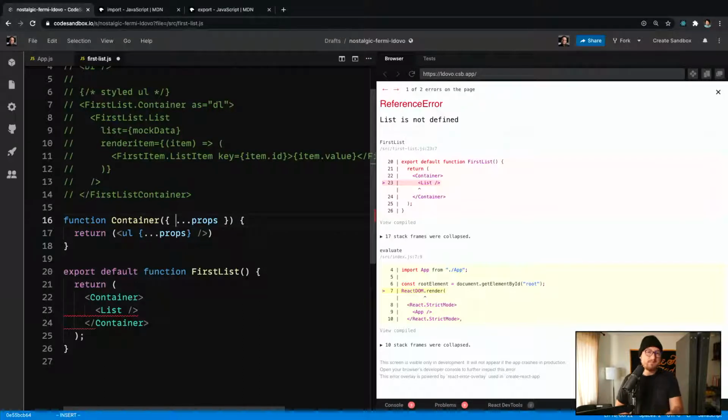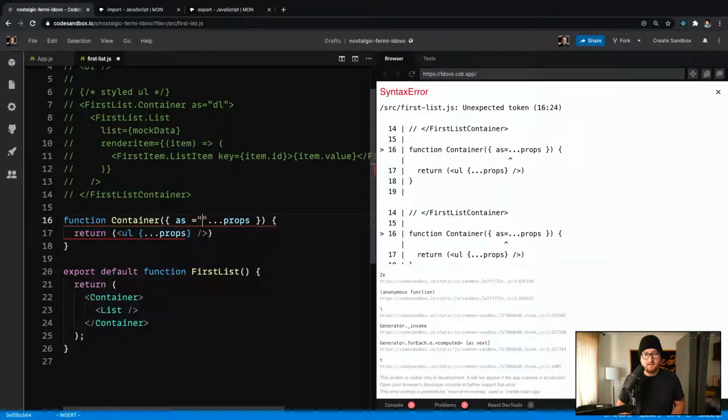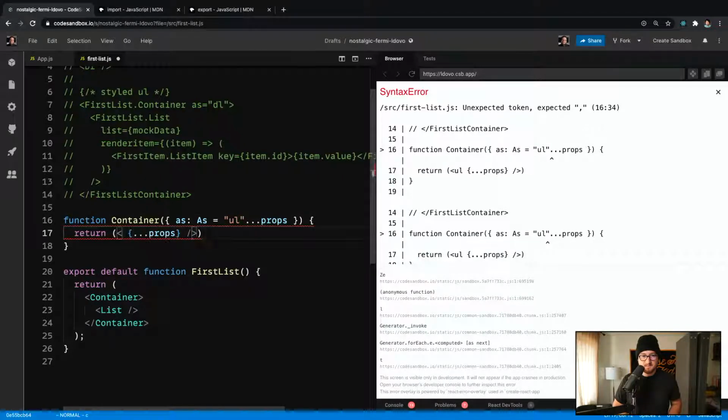And I did that this way instead of just taking props because I'm also going to take an as. I know I'm going to do this because of the way I coded up the demo: take an as, set that default to UL, take it as an uppercase to trick JSX, and do that. So we'll return, so that doesn't need parens. What does it hate about this? Unexpected token. There we go.